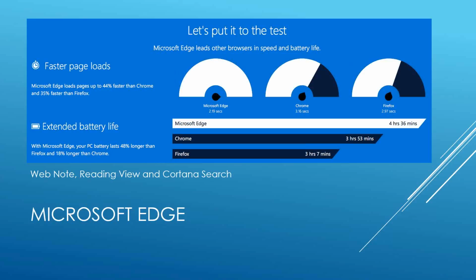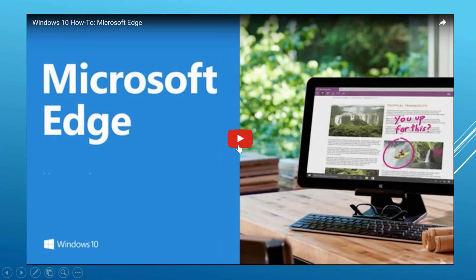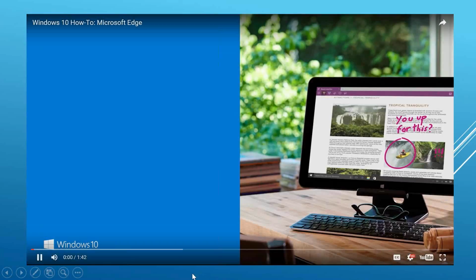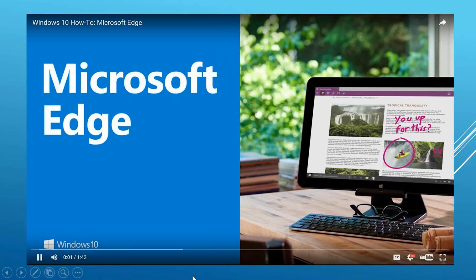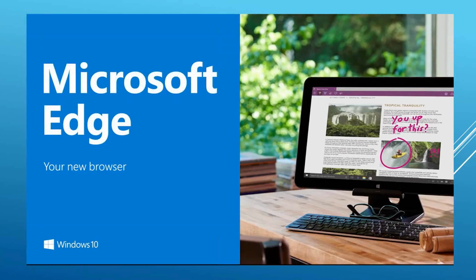So a couple other things that the browser has built into it is WebNote. WebNote allows you to take notes directly on a web page. Reading View, which makes it easier to view the important information on a web page. And again, Cortana Search, allowing you to search for things directly within the web page or within the browser. So let's go ahead and look at another video here. Meet Microsoft Edge.